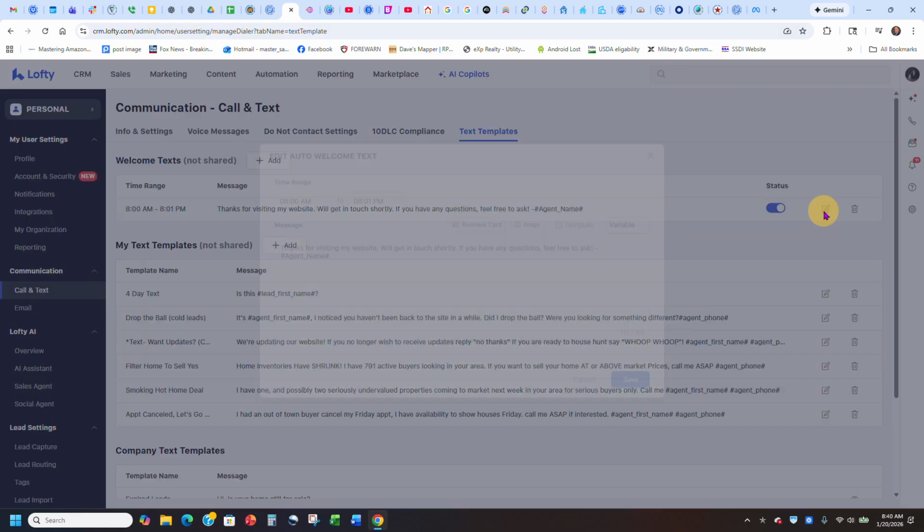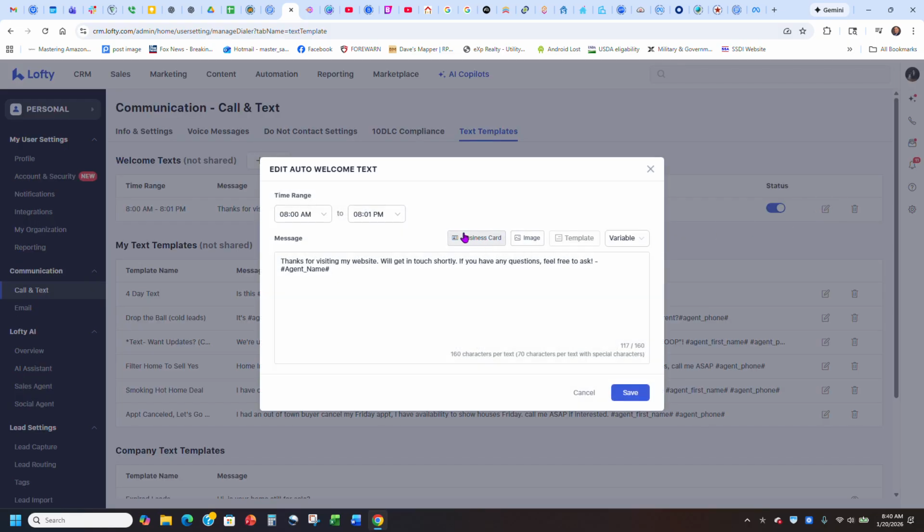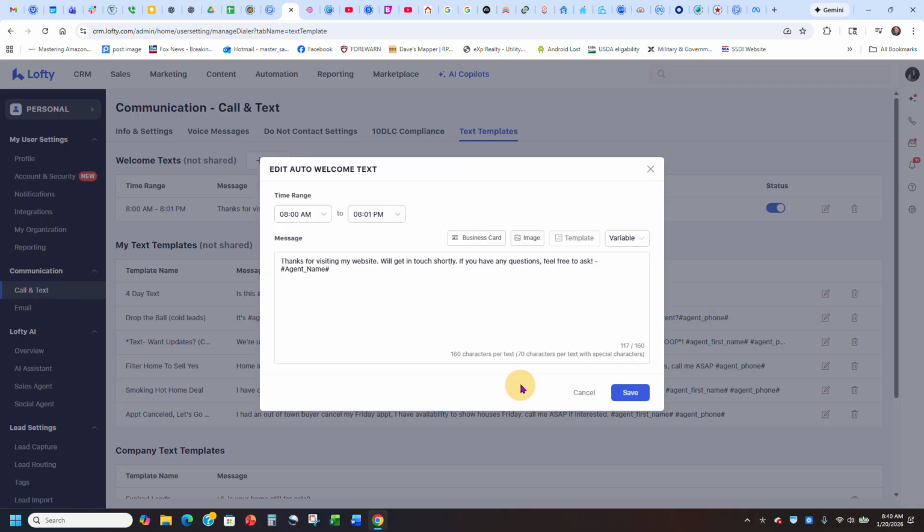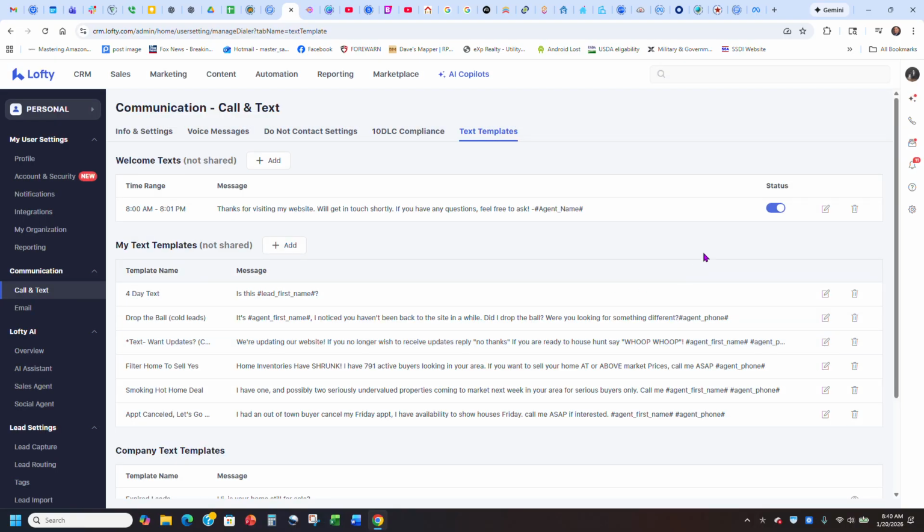Now remember when I talked about that, right here is where your virtual business card is. So right now, if someone clicks on your virtual business card and opens it, it's ready to go and then gets your information on that intro text. That's important to send in there. So you have your call and text, you have your email, and then you want to go up to where it says integrations.